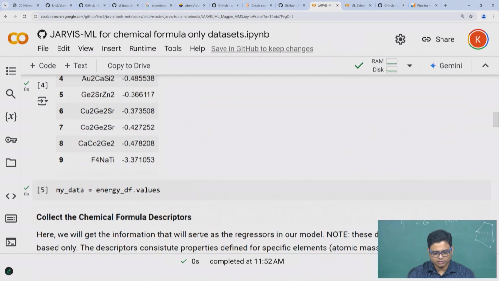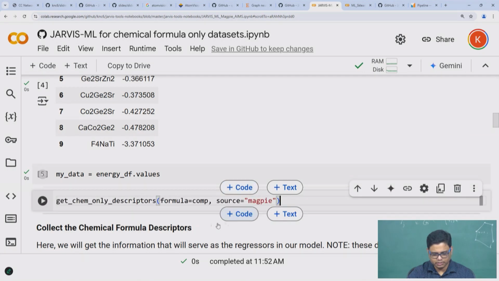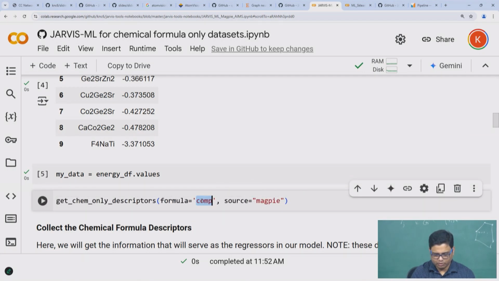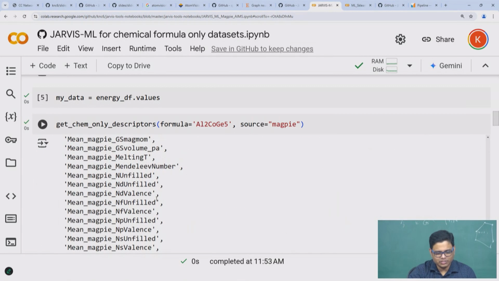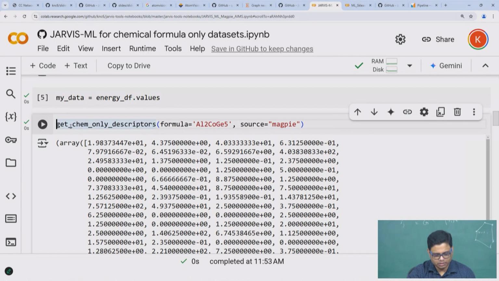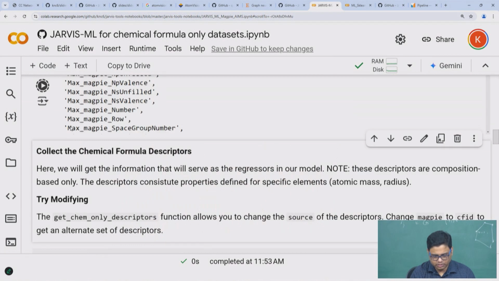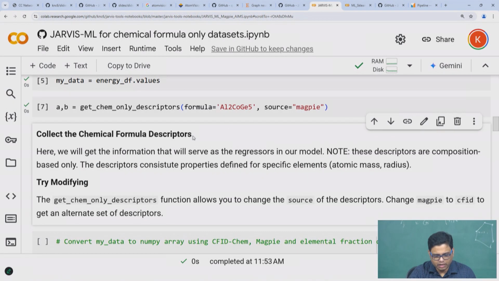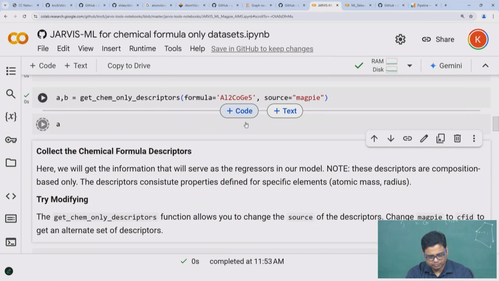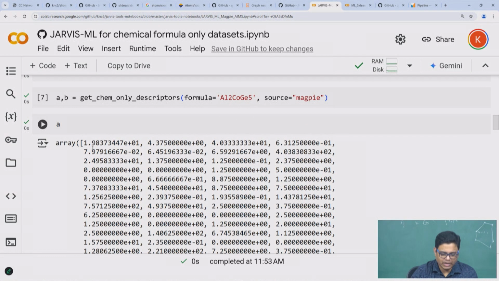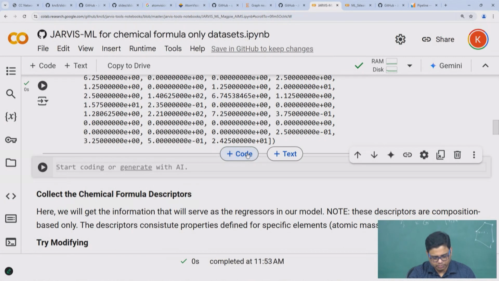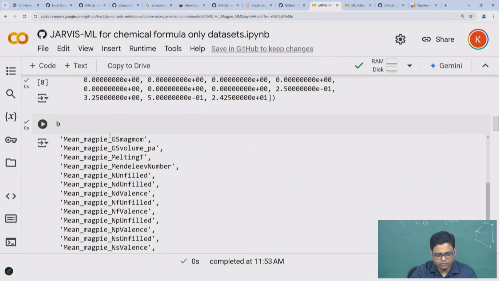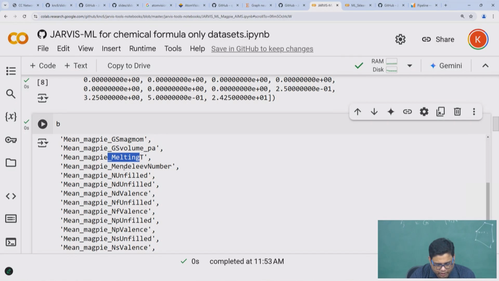Let me see if it works. So if I put a chemical formula like, I don't know, Al2CoGe5, I don't know what I'm typing, but let's print this. So you see this, it gave me 2 things, A comma B. What is A comma B? Oh no, A is the value of the descriptor and B is the name of the descriptor. Yeah, like mean MAGPIE, GS magmom, volume per atom, melting point, all these kinds of things.